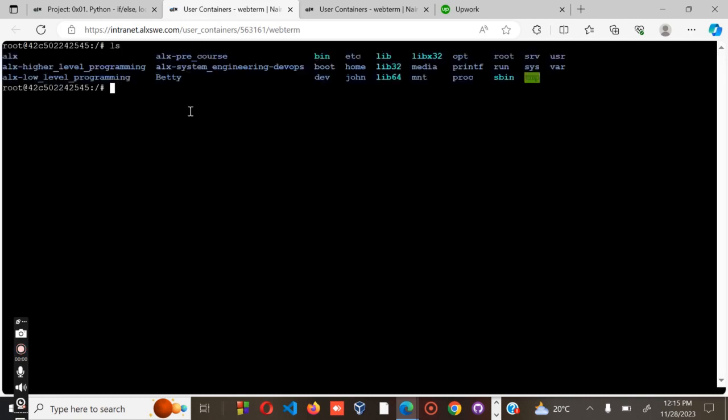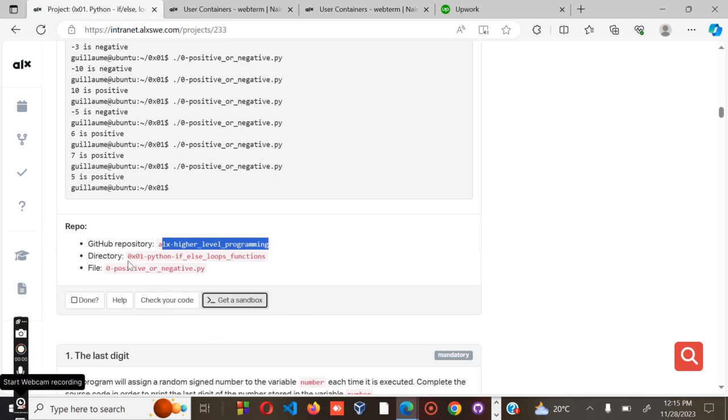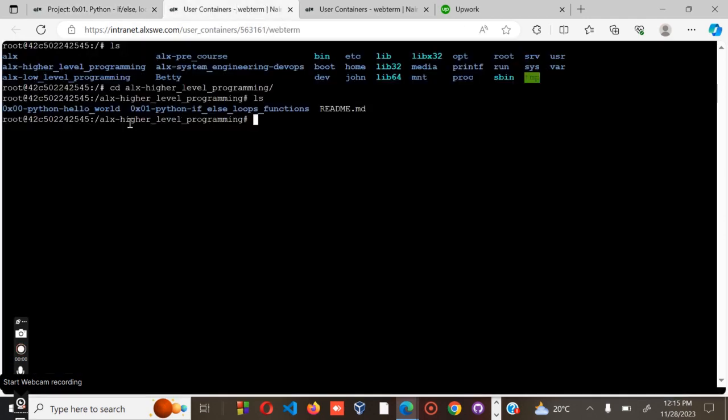I've already created the assignment, so I will take the shortest time possible to take you through everything. So I will use the cd command to open my repo. Note that I always use the tab button to complete the remaining word to make your work easy. For this specific one, we are supposed to create 001 Python if loop function. And as you can see, I've already created one.